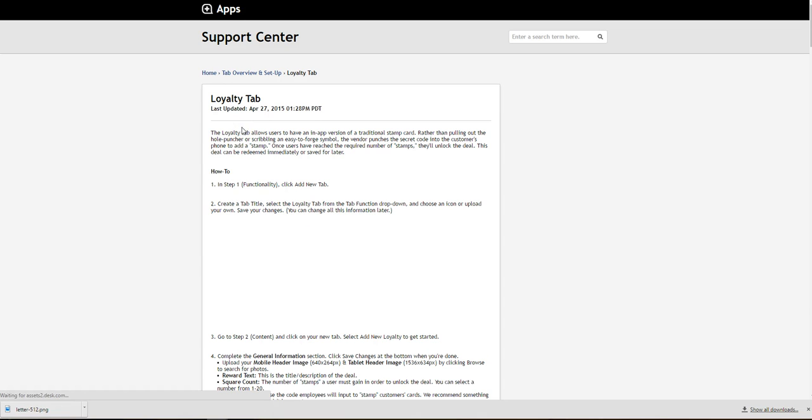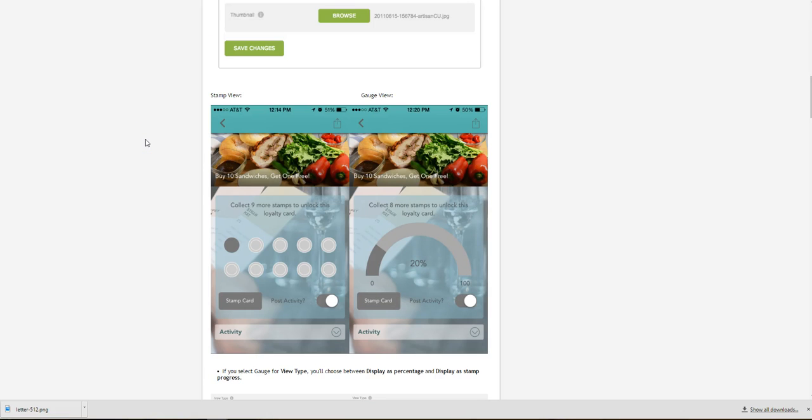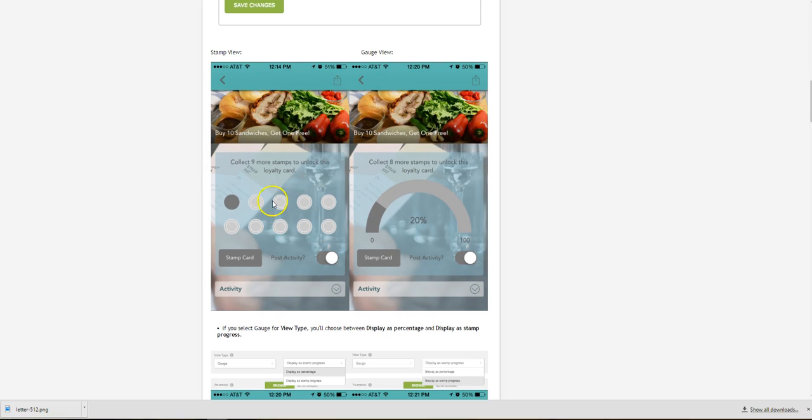To give you some examples of what these look like, I'm going to search in the help desk of what these two are. So we have a simple stamp card that you can set up, and then we also have what we call the Loyalty V2 tab, that allows users to collect points, and they can redeem certain specials at different points, or they can collect all their points and get a mega reward at the end. So this one is great for something like 10 coffees, get one free.